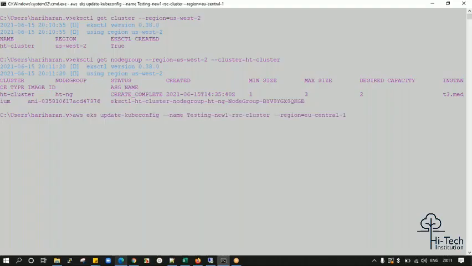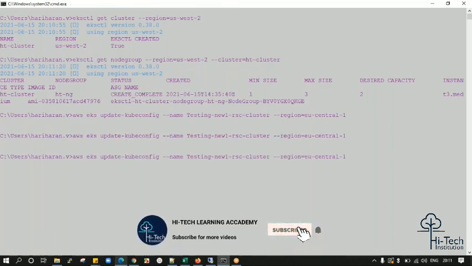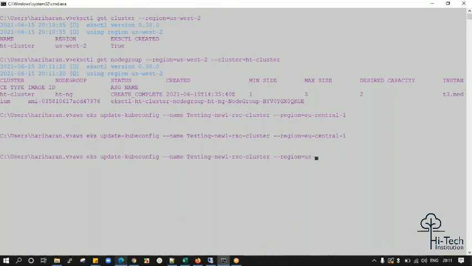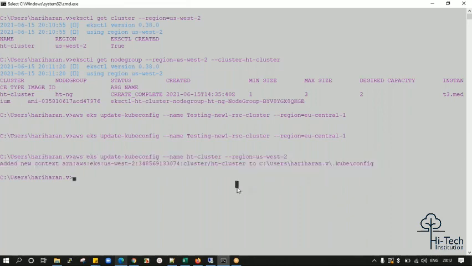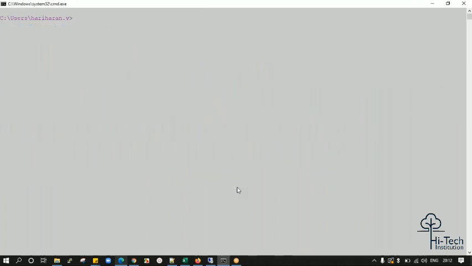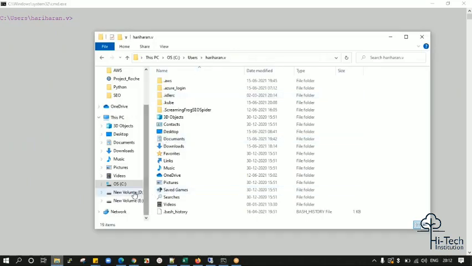So what I will do, I'll copy this and paste it here. Okay, we have updated our configuration file. I'm informing Kubernetes and my machine that I'm going to work on the HT cluster. From this point, whatever I execute will be based upon my HT cluster. Okay, fine guys.